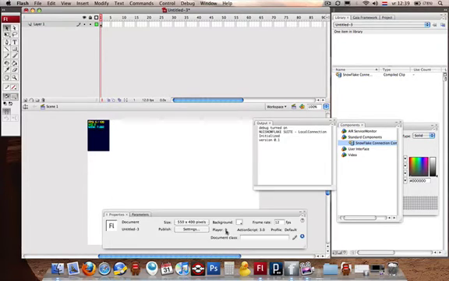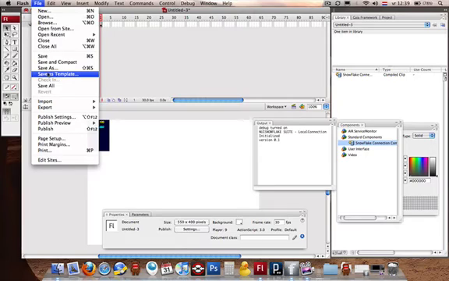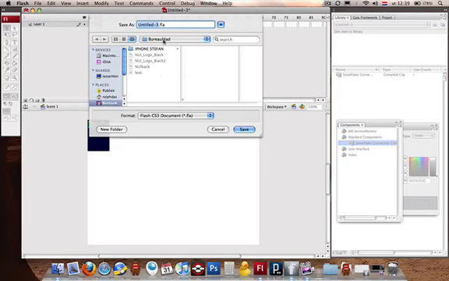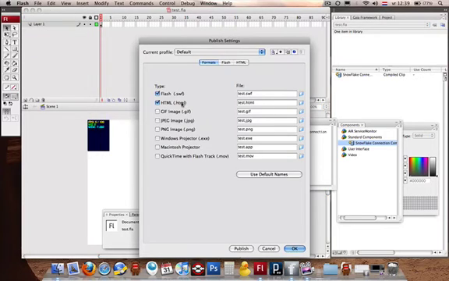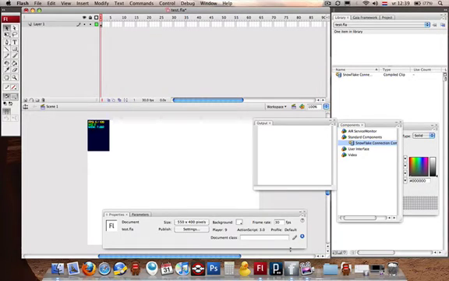So the only thing I'm going to change here is to up the frame rate a bit to make it a little bit more smooth. And then save this file on the desktop. And just save it as a test. And in the publish settings, I'm going to disable the HTML output. Publish it. And done. Now I'm going to test it out.